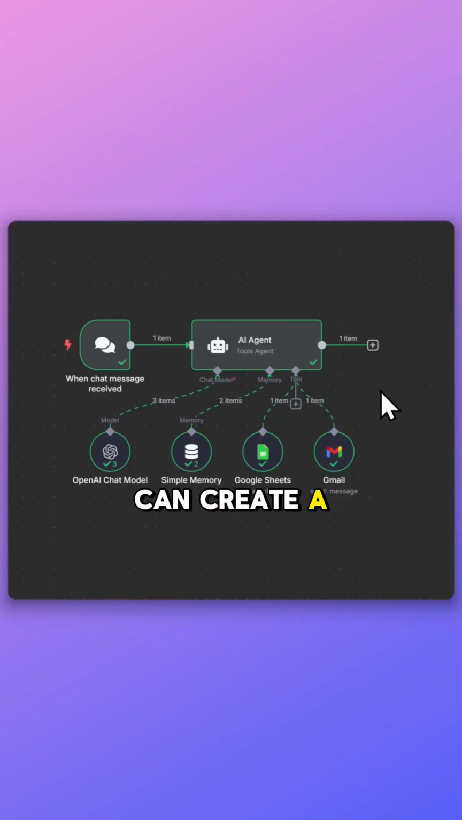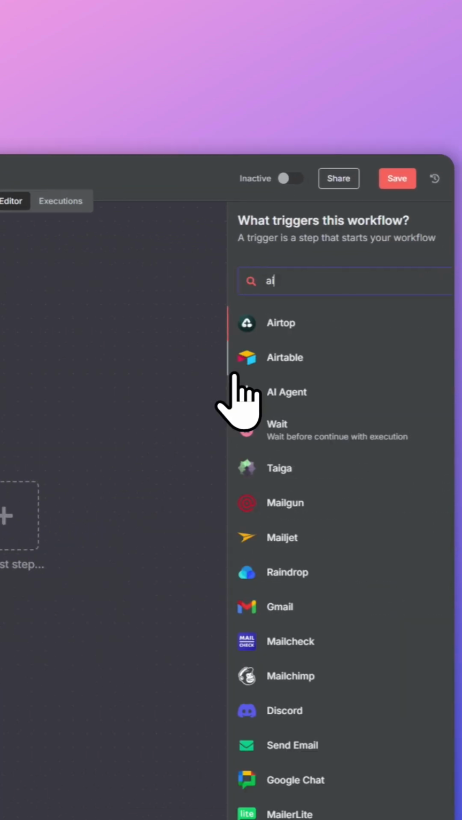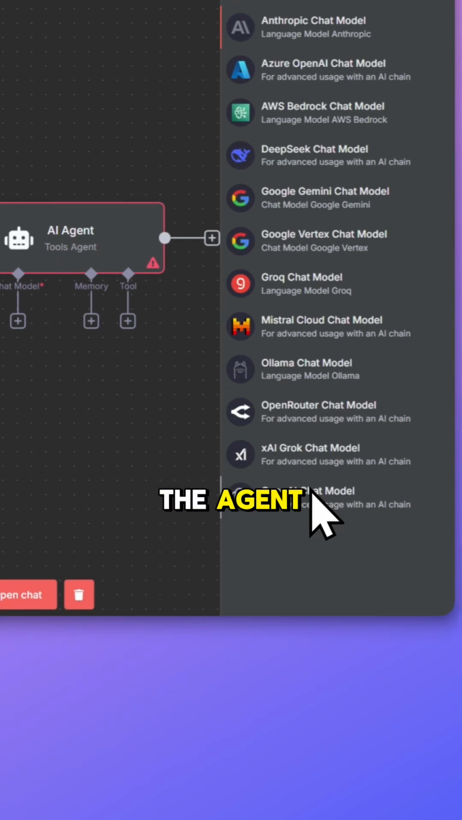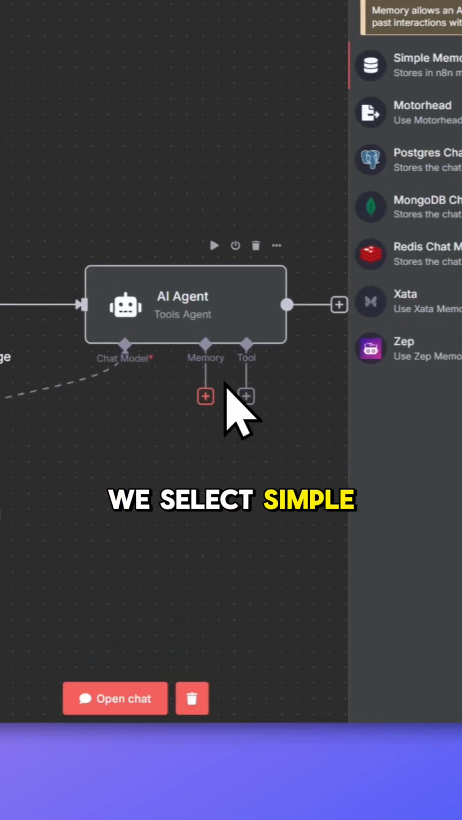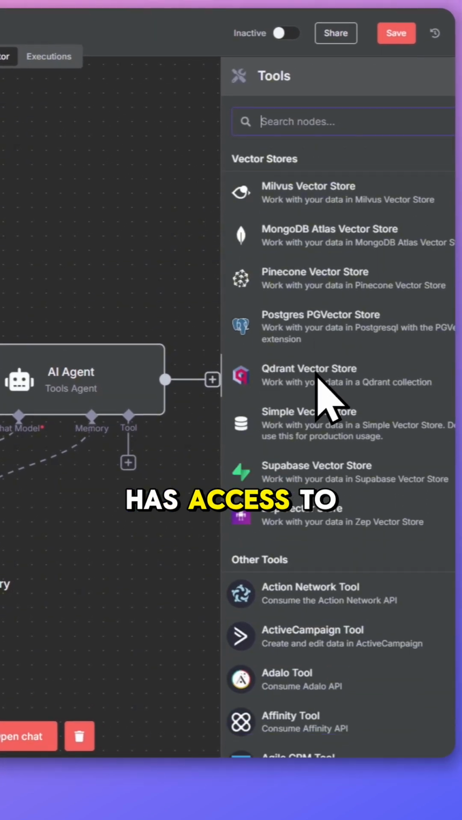Here's how you can create a working email agent in N8N in under 2 minutes. First, we add an agent node. Then we select a model, which is basically the brain of the agent. Then for memory, we select simple memory. Now we need to add a tool. These are basically apps the agent has access to.